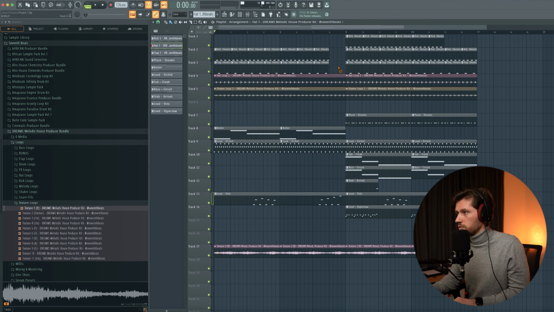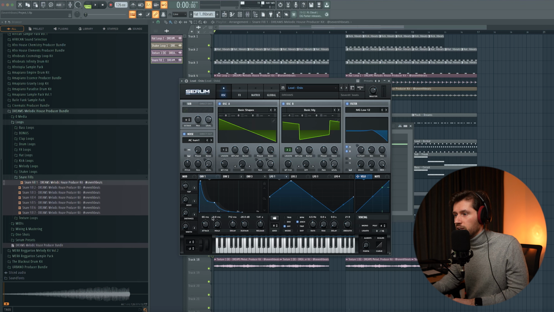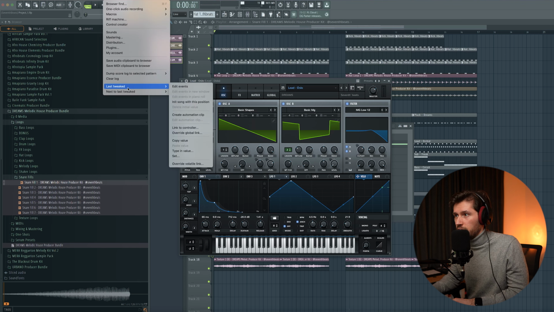In this case also, let's pick the first one. And we could also, for example, add a simple automation in advance. So let's automate the lead oscillator right here. So basically select the cutoff filter, go to tools, last tweaked, and then select create automation clip. Then I always drag it underneath the layer which I want to automate. So it keeps the project very structured.